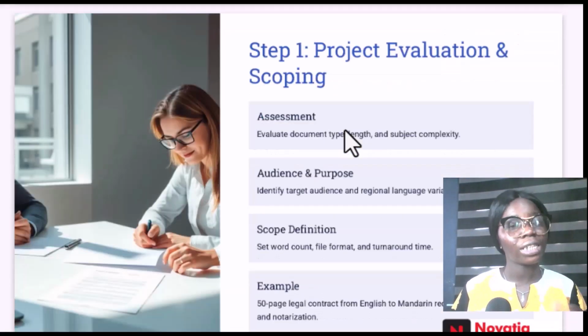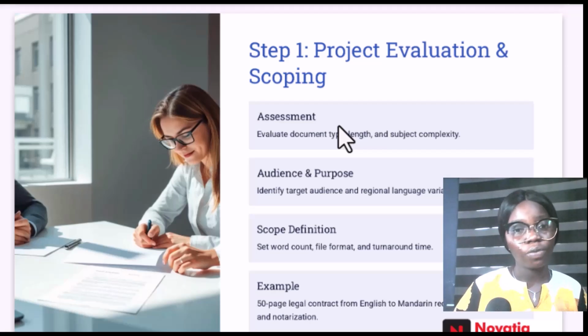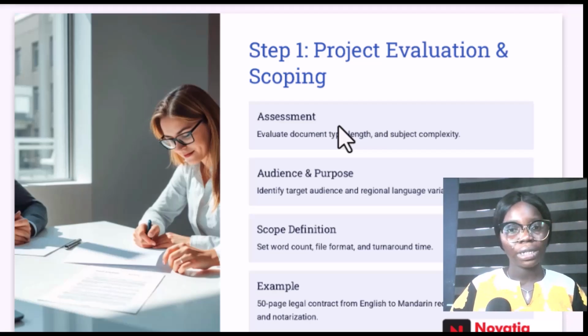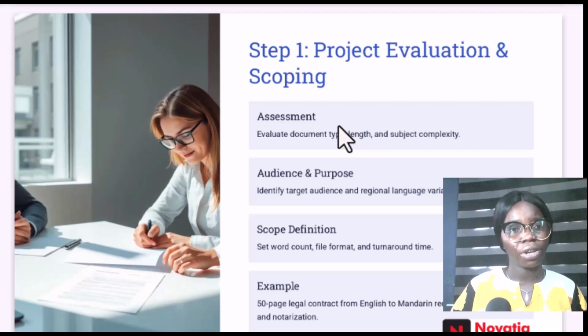So this is budget evaluation and scoping. Before we take up any job from any client, we need to do an assessment. This assessment involves evaluating the document, the type of document it is, the length of the document, and the subject complexity of the document, which also leads us to the audience and purpose. Here we have to identify the target audience and regional language variation. This leads us to our scope definition, the count of the document we would be doing.